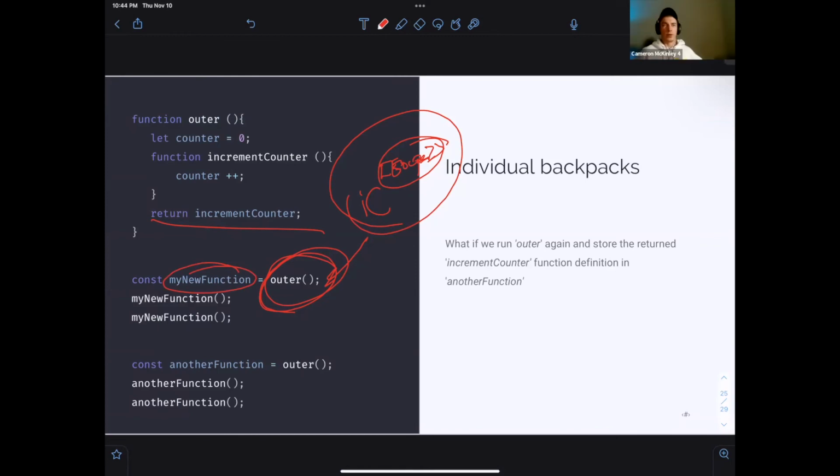Sure, but it's still fair for me to say it's part of the local memory of increment counter? I think it would be safer to say that it's a property of the definition of increment counter. Okay, thanks for clarifying that. That's clear.